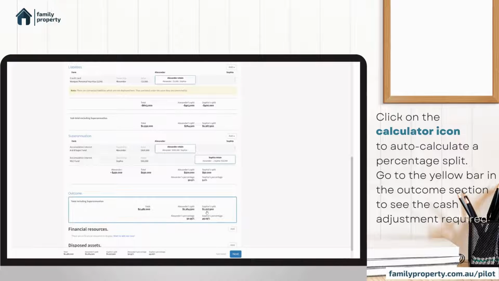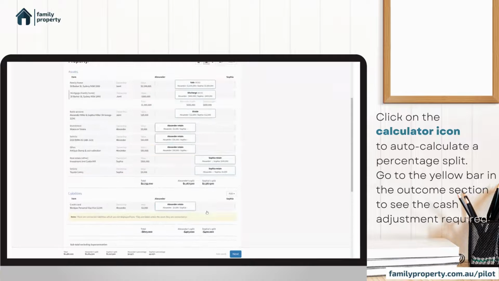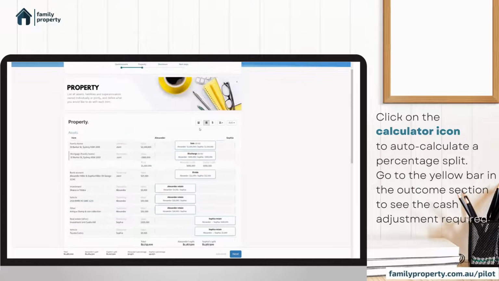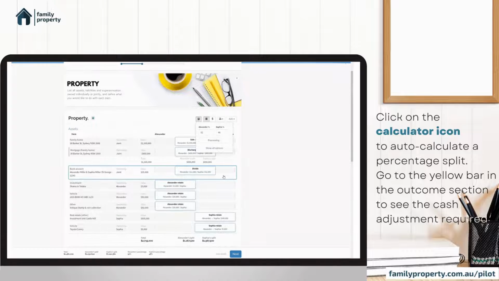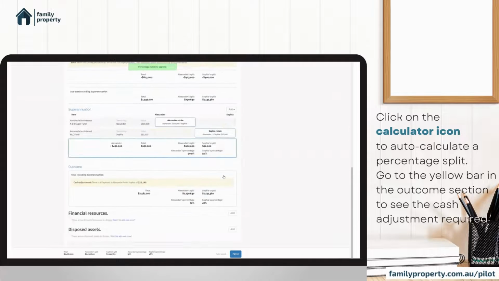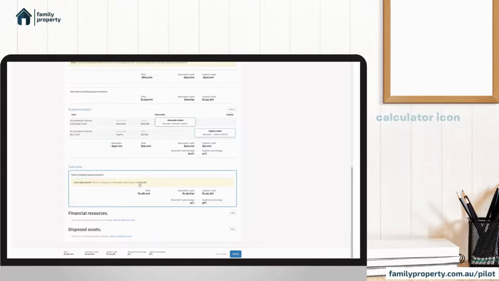If you would like to see what a particular percentage split might look like, you can utilize the calculator function. The calculator function is this button here, where you can say, for example, look at what a 52 to 48 split might look like and apply it. This will then apply that split and apply a cash adjustment.